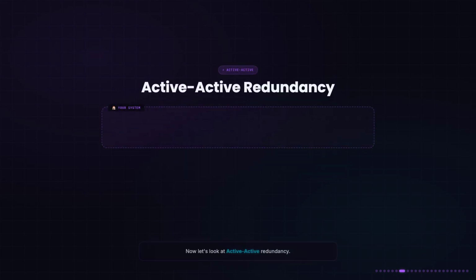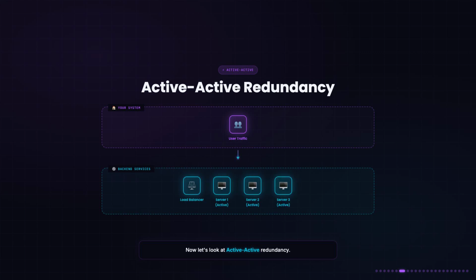Now let's look at active-active redundancy. All components are online and actively handling traffic. A load balancer distributes traffic among all servers. If one server fails, the load balancer stops sending it traffic. The remaining servers absorb the extra load. No idle resources, you're using everything all the time.